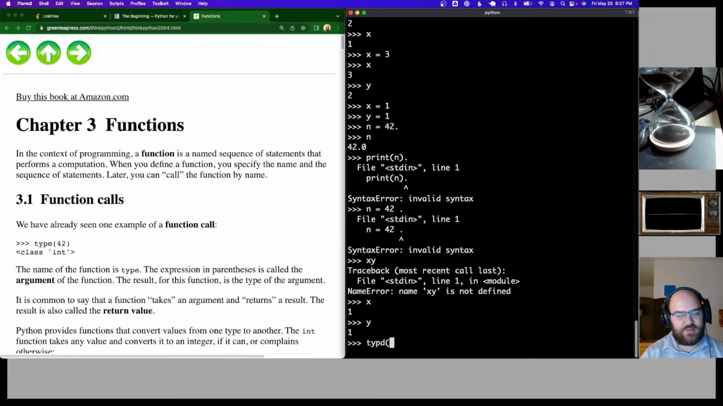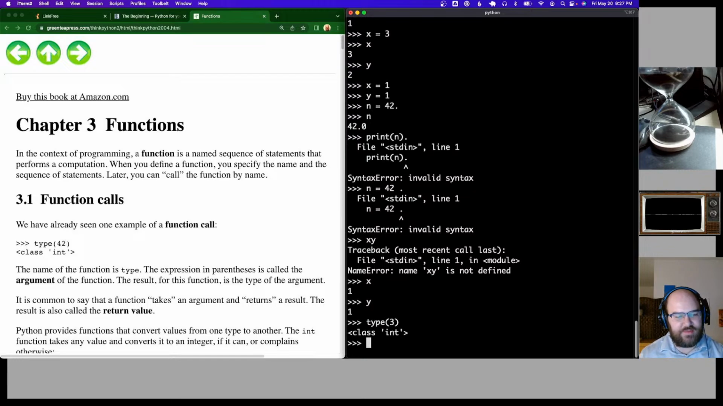Type of, well, yeah, we'll do 3. Why not? Type of 42: class int. The name of the function is type. The expression in parentheses is called the argument of the function. The result for this function is the type of the argument. It is common to say that a function takes an argument and returns a result. The result is also called the return value.